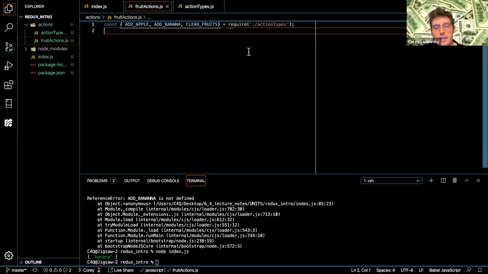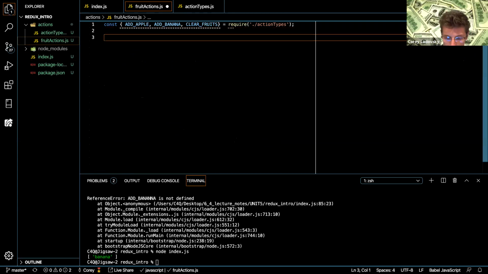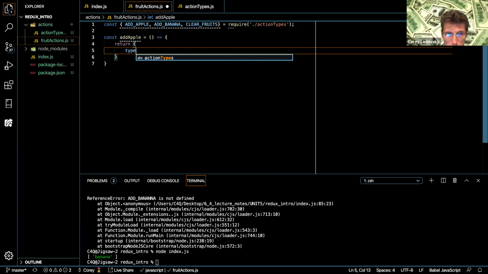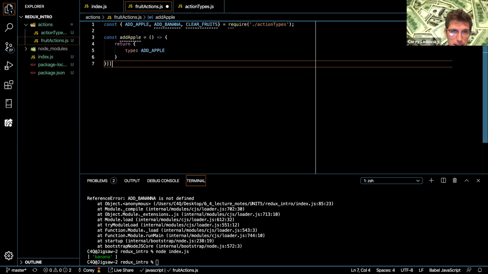Now, the cool thing here, maybe I should have split things up a little bit differently earlier, but the cool thing here is that with our action creators, that's what we're going to create now. These are functions that are going to return actions. So we can say add apple. And all this does is return an object that has our type property of add apple. And that's all for that one. All right, let's go ahead and do add banana as well.